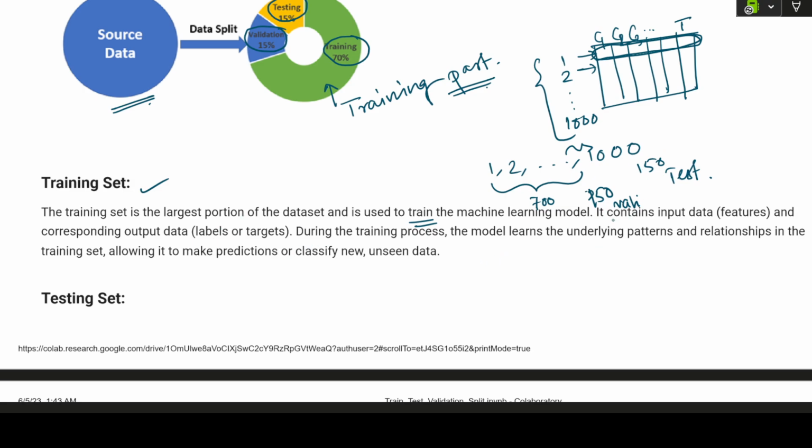In the training set, the input data, that is the features, are there, and also the corresponding output data, which is nothing but the target variable. During this training process the model learns the patterns and relationships in the training set, and using those patterns and relationships the model can predict the output of unseen data.